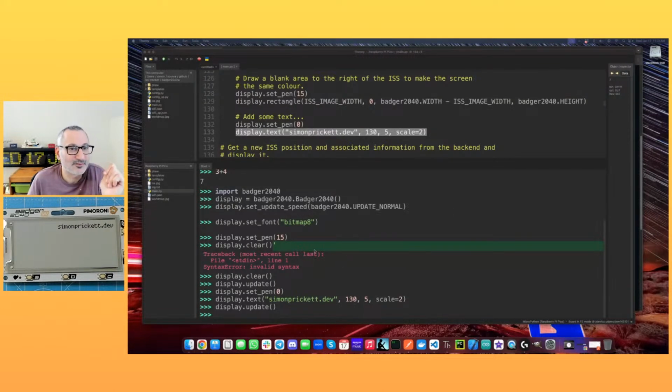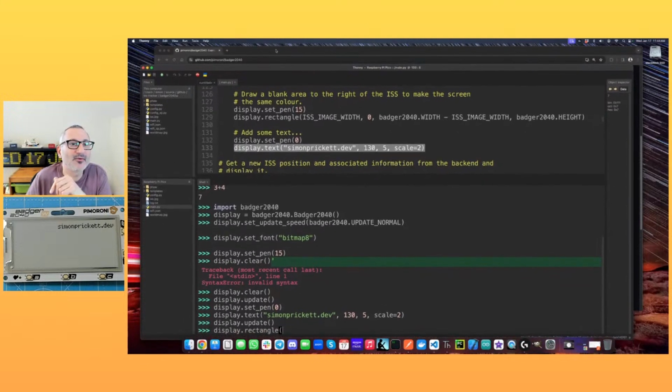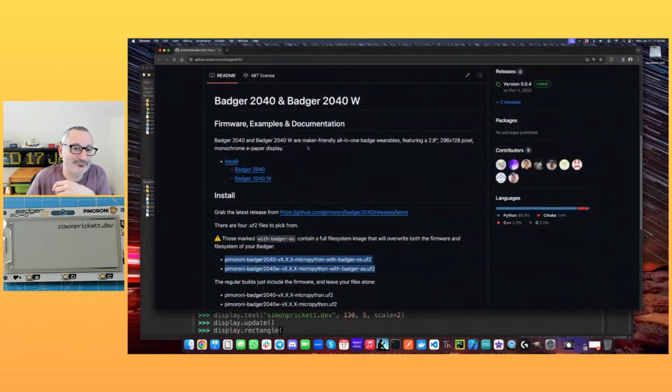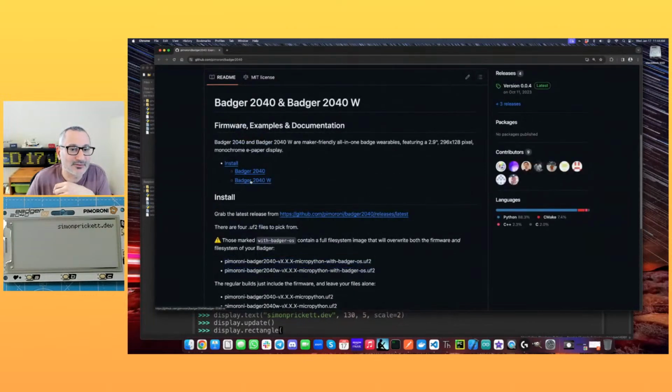The library also lets us do things like draw shapes. So we can do display.rectangle. I've still got the black pen selected, so it should do that. So if we then do, how does display rectangle work? Let's go look at the documentation. I can't remember if it's an X, Y, and a whatever, but there is decent documentation for this.